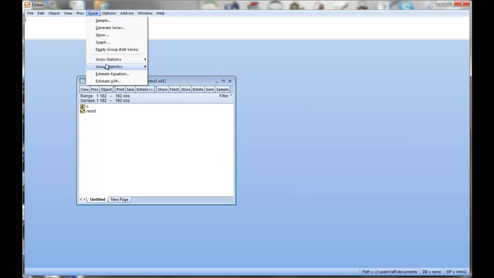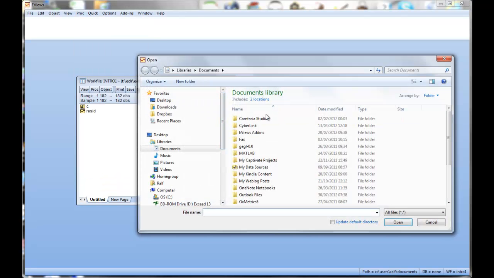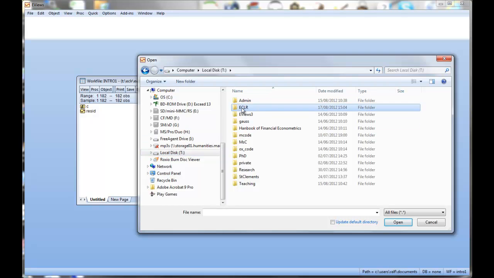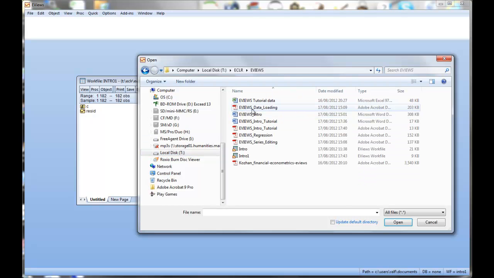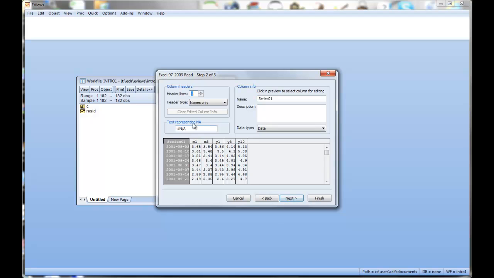Now we need to import the series, import from file. Of course, you need to know where your file is, goes without saying. It's here. Indeed, two sheets on that file. For the first part of the question, we use the term structure sheet. That looks quite all right, the data here.